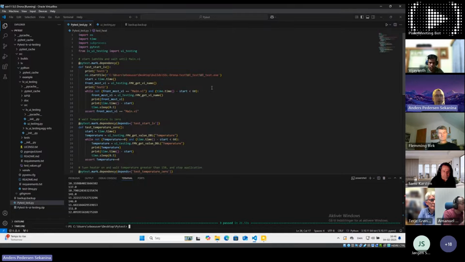Now it's LabVIEW, but we can also look at some text-based code. I start the application, then I'm waiting until the foremost VI in the application is the main VI. And there is a timeout of 60 seconds until it does that. And then I wait for the next one. Normally when you do PyTest, it's just executing all tests in parallel. But in this kind of test, I want to have it sequential, so therefore I use the dependencies. So this one here is waiting until the first one has been running.